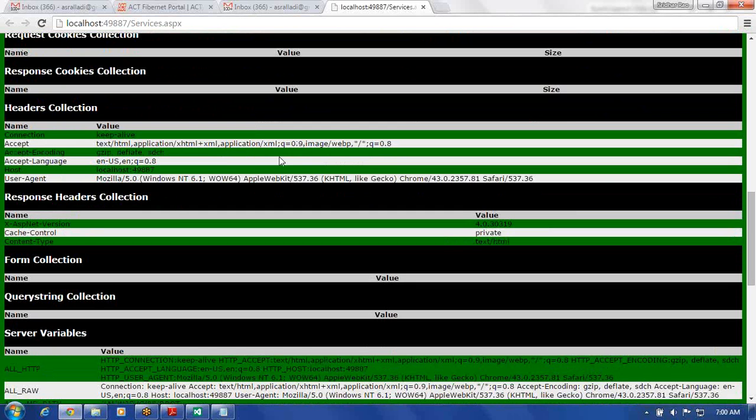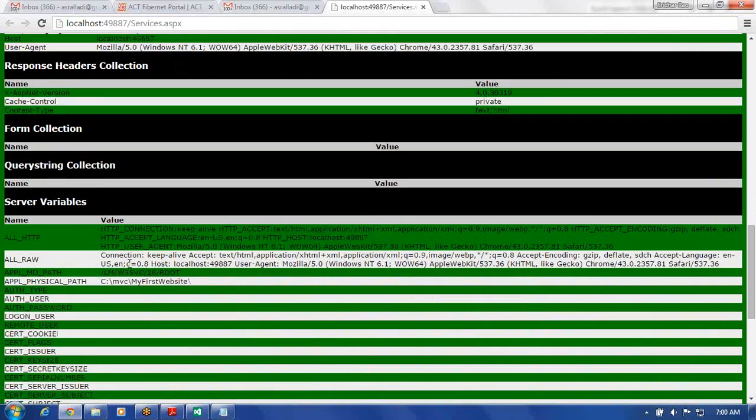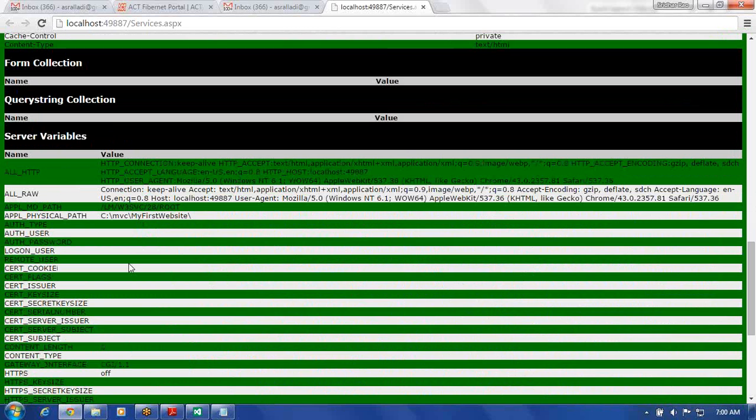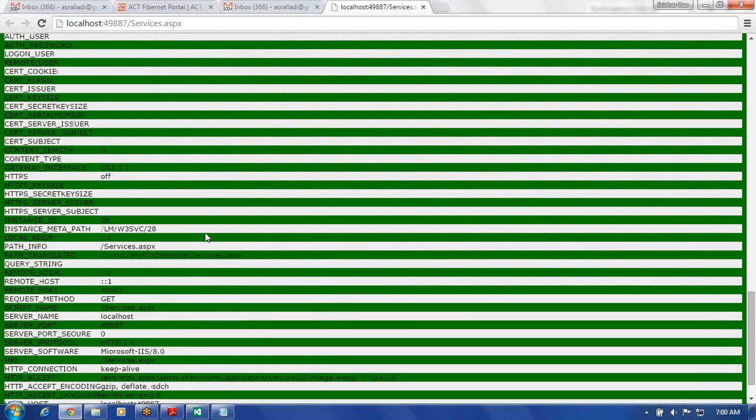Then followed by the user agent, which is Chrome here. Chrome information is coming for us. Who is the user agent? It is the browser from which you are accessing. Then in the response header collection, you have the X-AspNet-Version, cache control, and content type. All this is header information. The physical path is C:\MVC, my first website, which is the web application name. Further down, you can find more information.